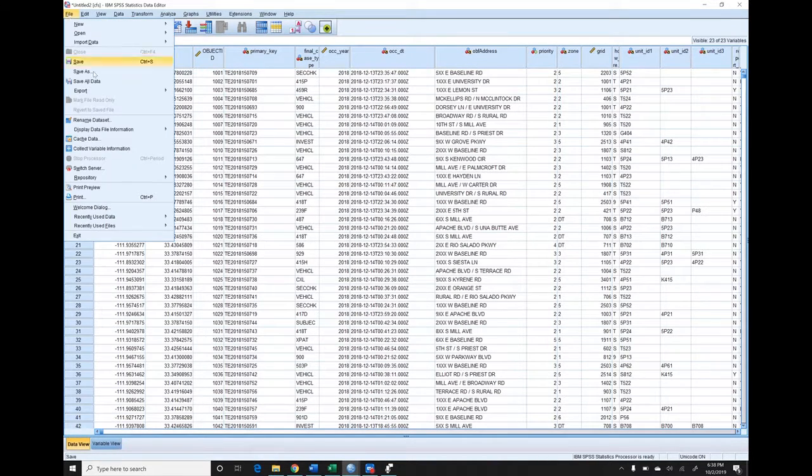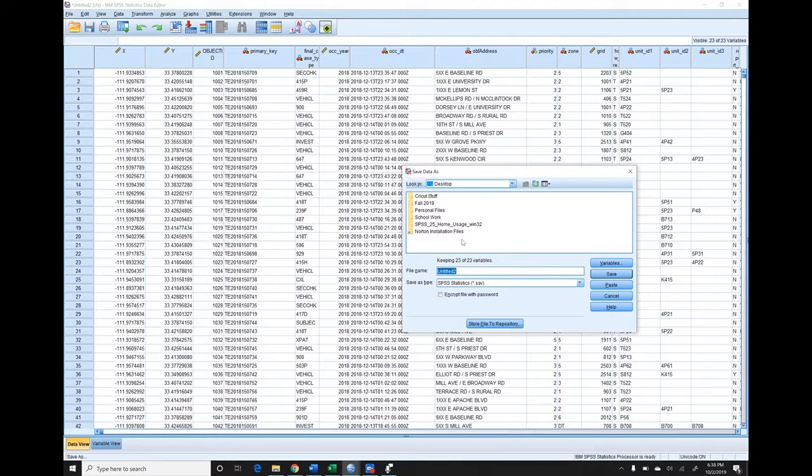File, save as. I'm going to go ahead and label it in my documents page, which is going to be up here, documents. Okay, I'm going to label it raw data underscore calls for service 3, because I've had to do this a couple times. And I'm going to go ahead and save that.